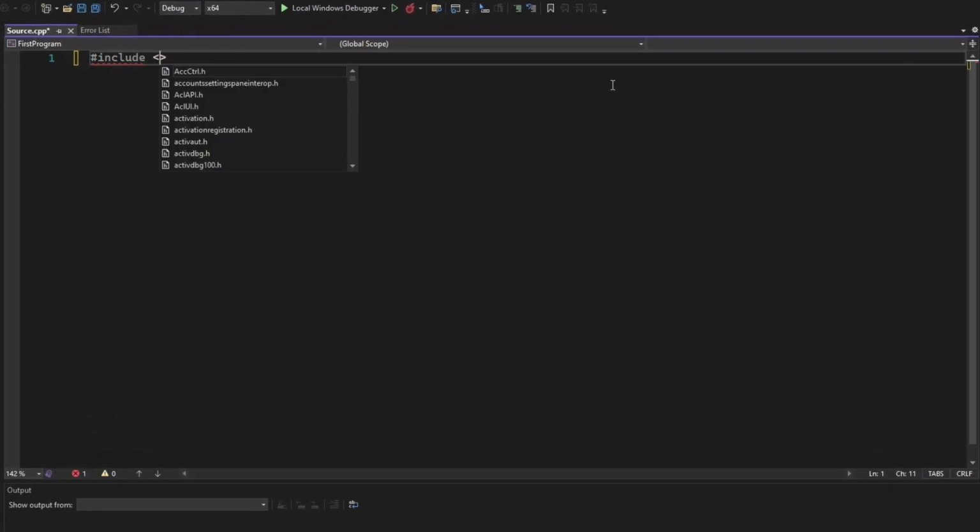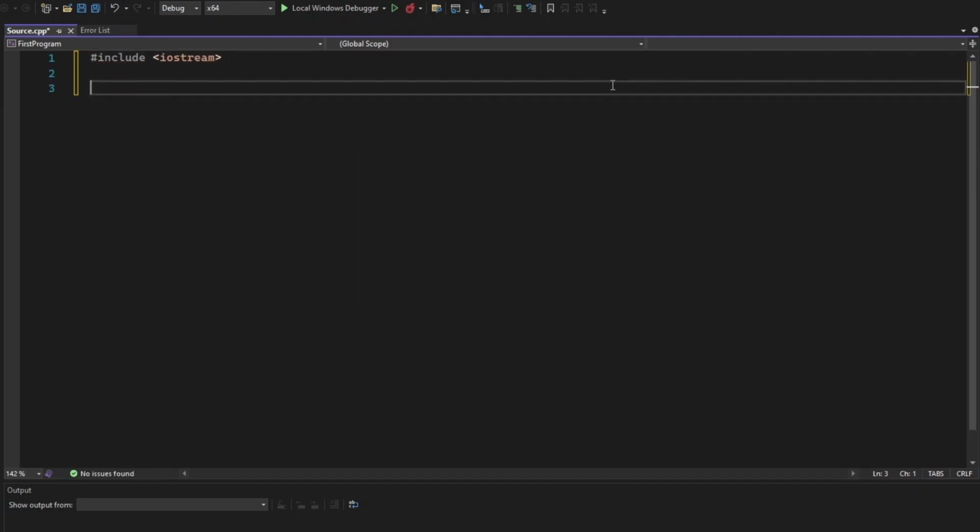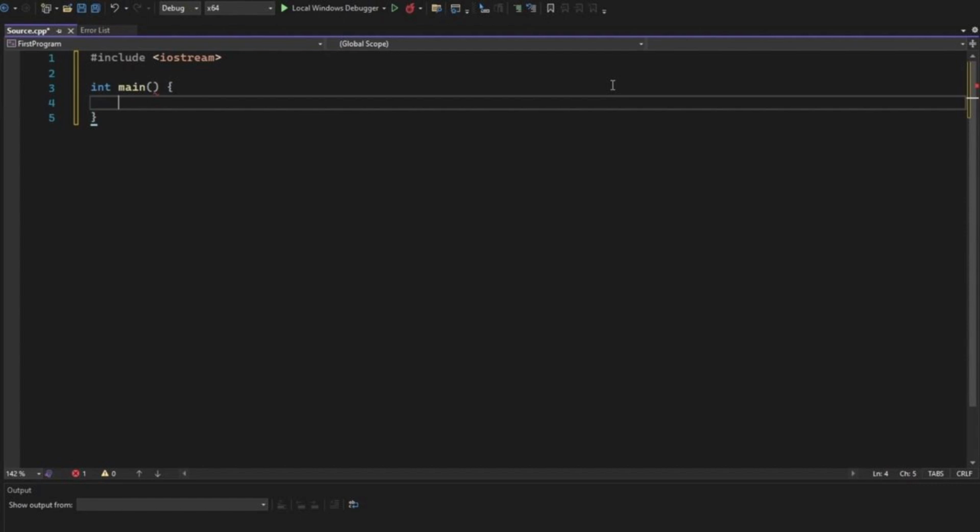#include <iostream>. This statement is used to include a header file called iostream, so we can use some basic functions in this file such as input and output. int main. This function is required for every C++ program as our program will always start from the main function.